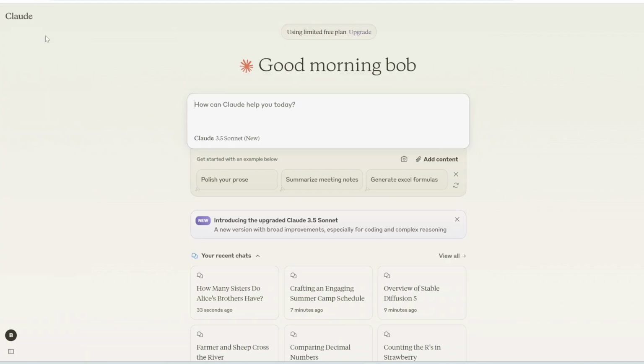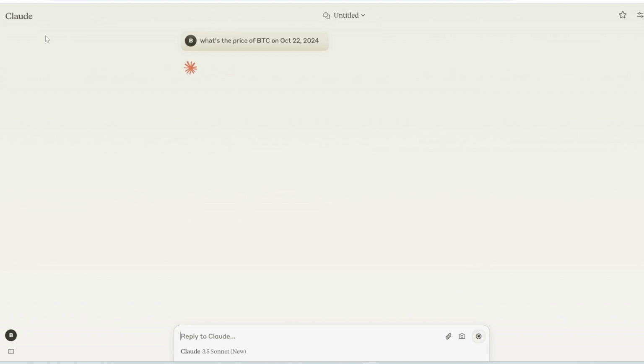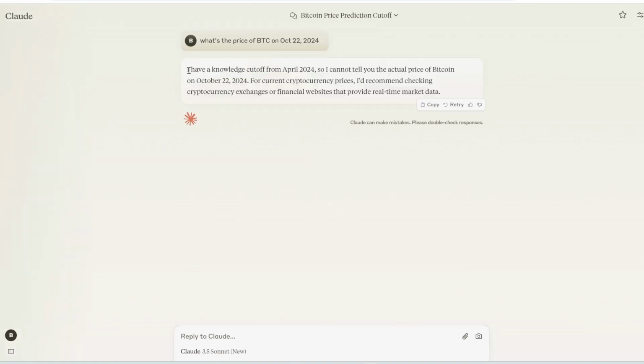Now, one additional thing to note is that this does not have online search, so you can't ask it to fetch you the most up-to-date information. So for example, if I ask it, what's the price of Bitcoin on, let's say, October 22nd, 2024, let's see its response. So here you can see it says I have a knowledge cutoff from April 2024, so I can't give you the most up-to-date information, basically.